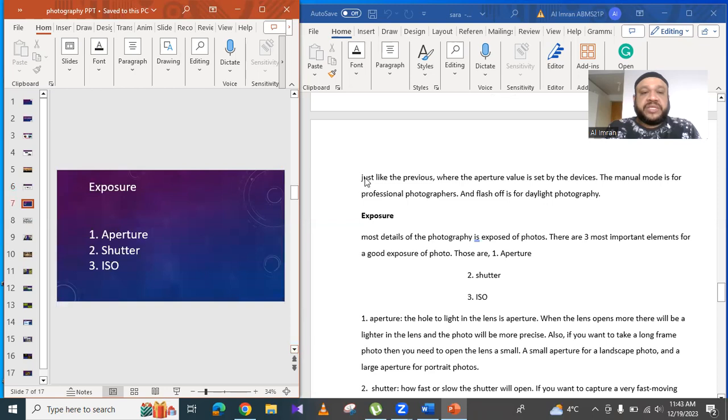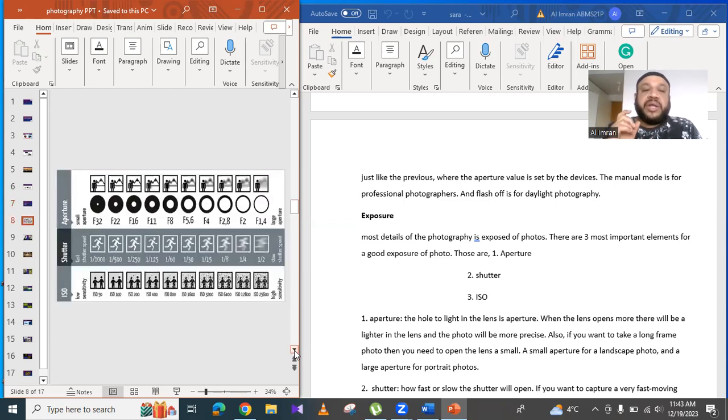So I'm going to my next slide, and this is exposure. Exposure is the main three components of a digital camera. Basically, these three topics are the most important for taking good photos. If you know these three things, then you can take good photos from any camera. Also, now there are many options in mobile phone cameras, smartphone cameras. We can change the ISO, aperture, and shutter speed as we need.